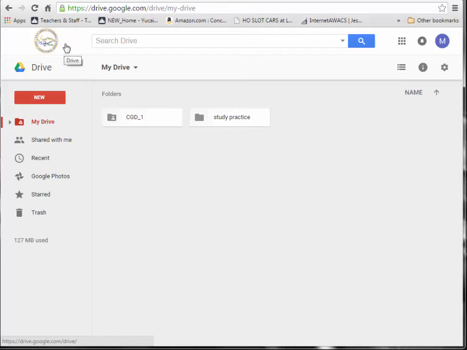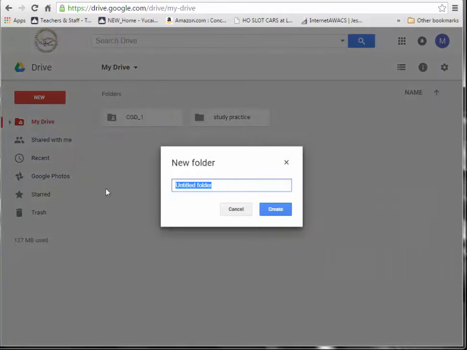All right, what I'm going to do is create a place for my Computer Graphic Design 2 files. So I'm going to New, Folder, and my folder is going to be called CGD2. Again, this is the name of your class. This is Computer Graphic Design 2. You would put in history, math, science, basket weaving, whatever you do. Create.